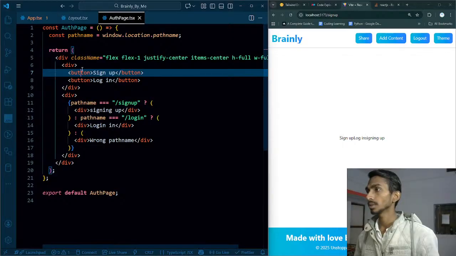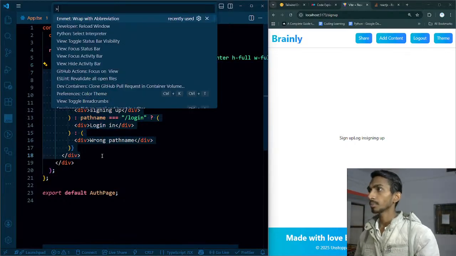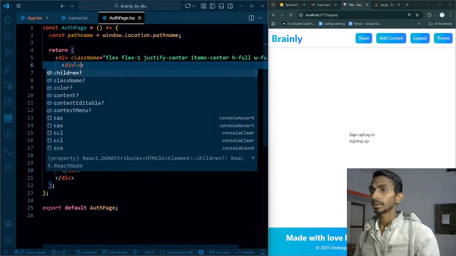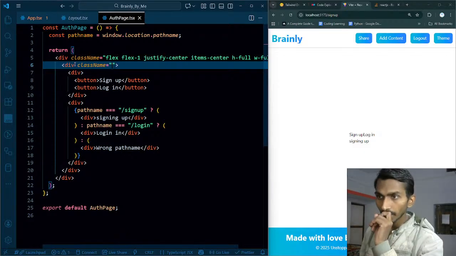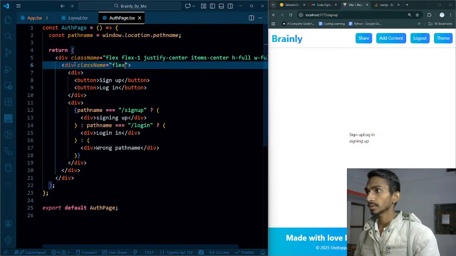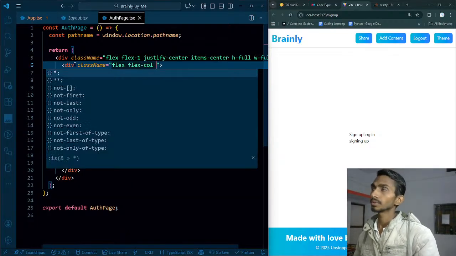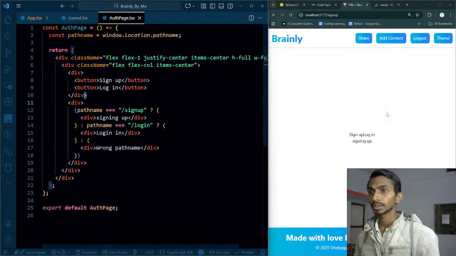So let's do one thing. Wrap them inside a div, and the class name is going to be, oh, that's already like that. I don't need to worry about it. I can keep them in the middle. So flex column, and if it is flex column, items are going to be center. It's going to be like that. Great job. What is the next thing?